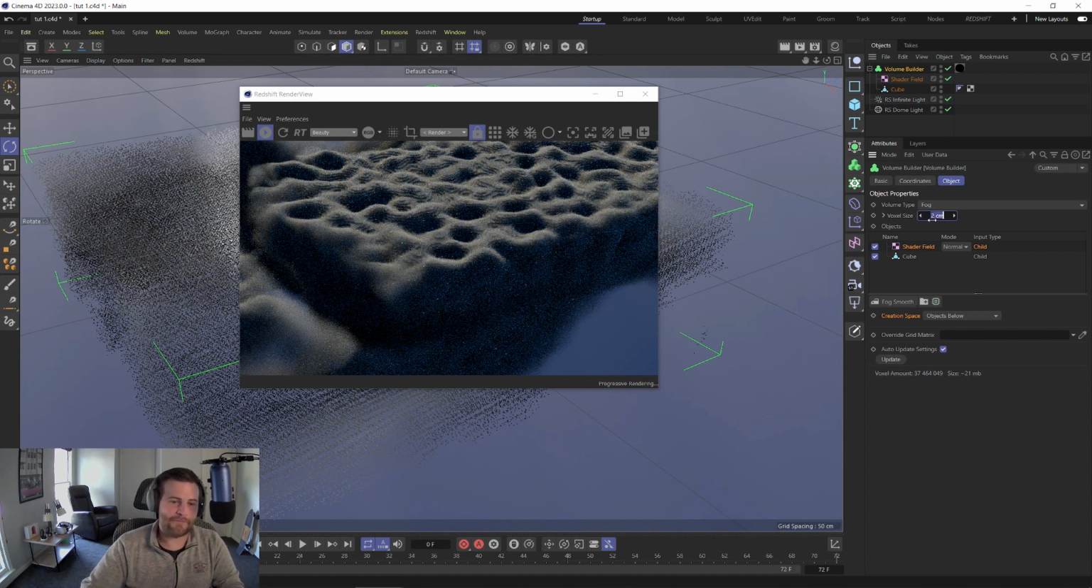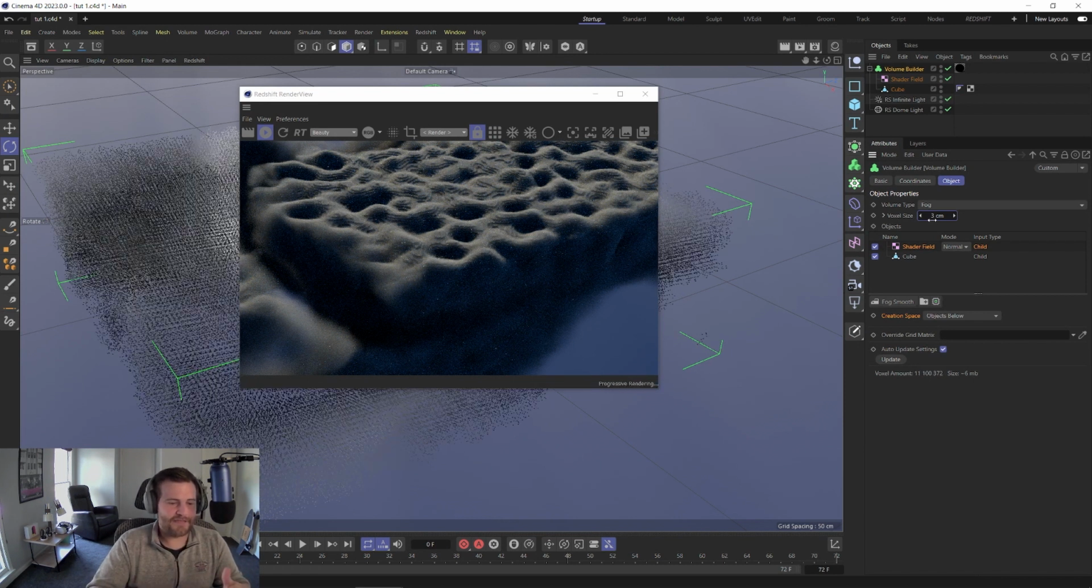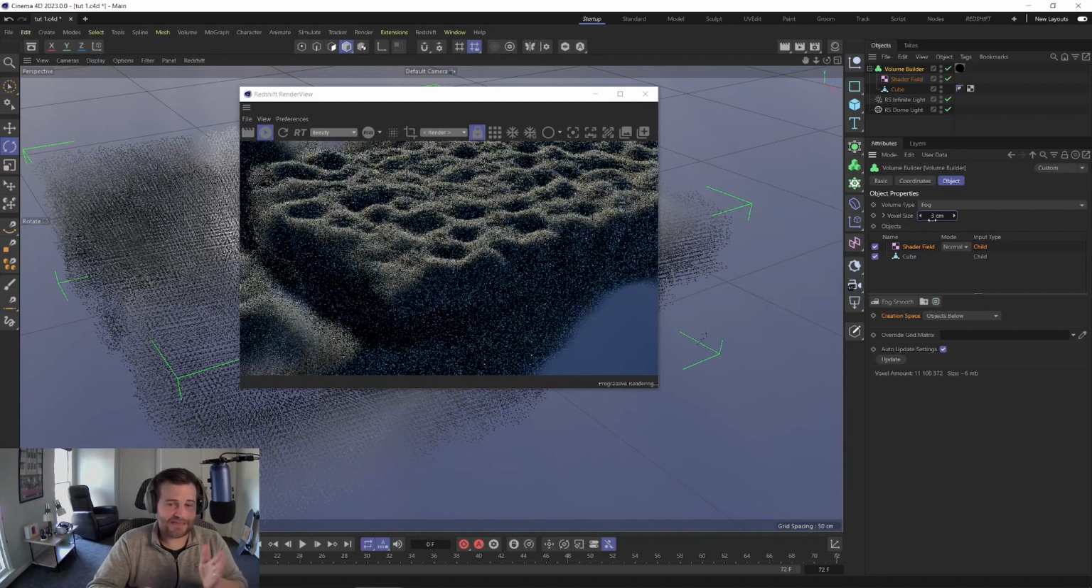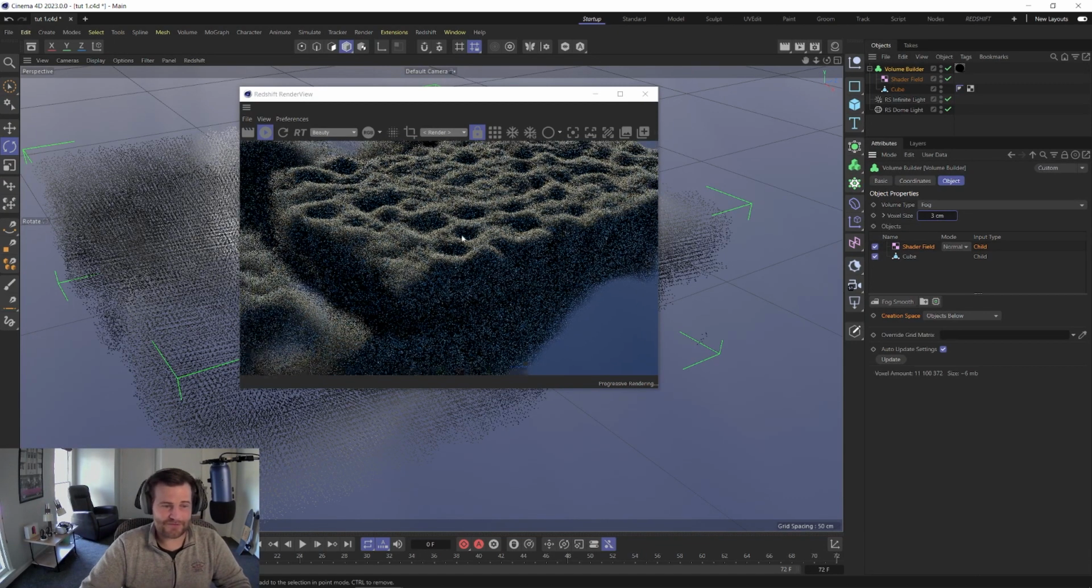But we want to find that balance between getting the accurate shape we want versus render time. We don't want to have to calculate that much every time while we're tweaking it. So we're going to go with a voxel size of 3. Updates pretty quick. And it really does make a big difference between just 1 and 2 centimeters for the voxel size.